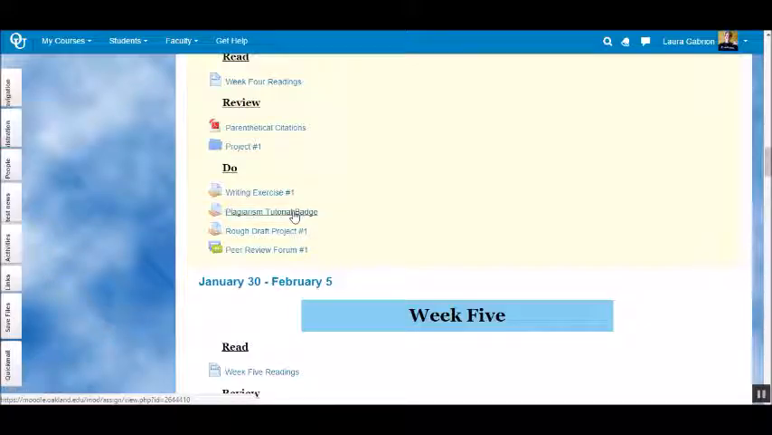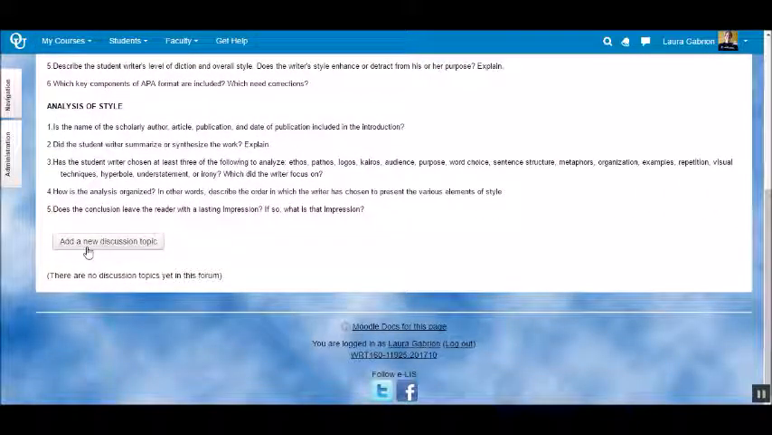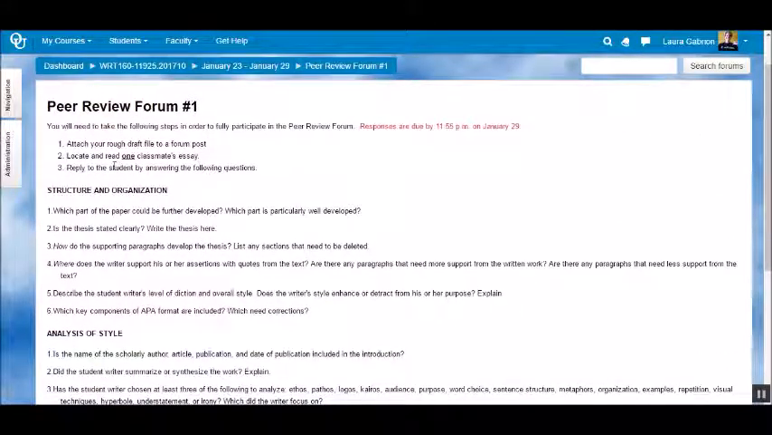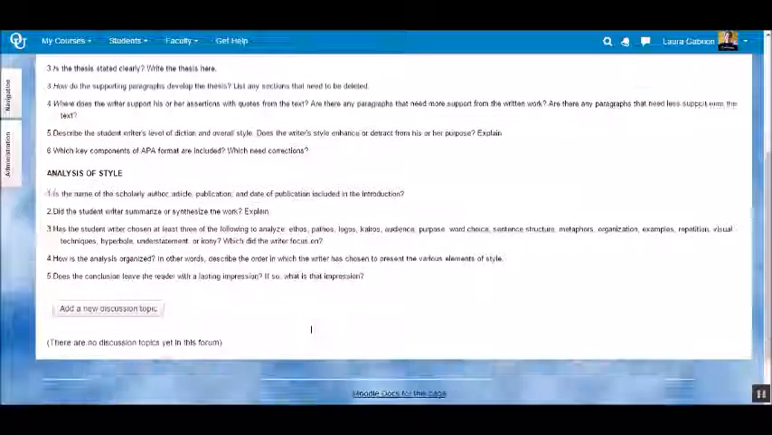The only reason I would say to convert it to a badge is because many other classes ask for this particular plagiarism tutorial to be completed, so then you would just have it and it gets posted in Moodle for you. You'll do the rough draft that we just talked about for Project 1. You'll upload that draft so that I can give you a review, and then you'll complete the peer review forum, which you'll upload. You'll add a new discussion topic and upload your paper, and then you're going to read a classmate's paper and reply to them by answering all of these questions.